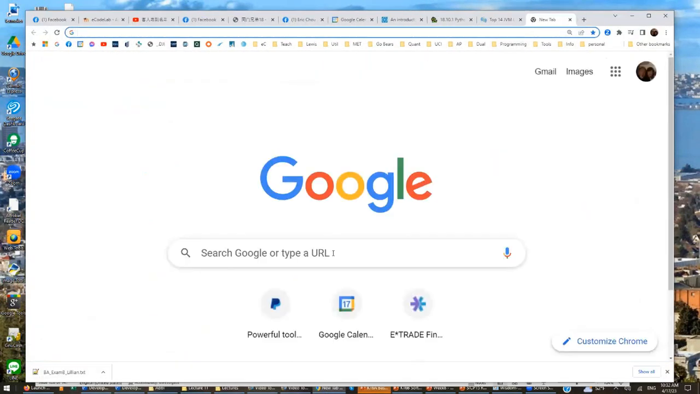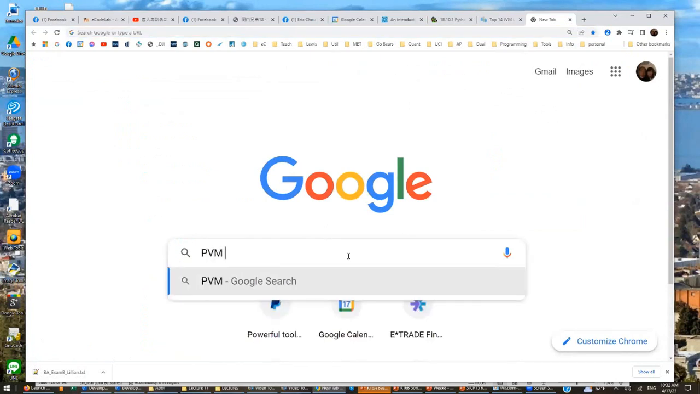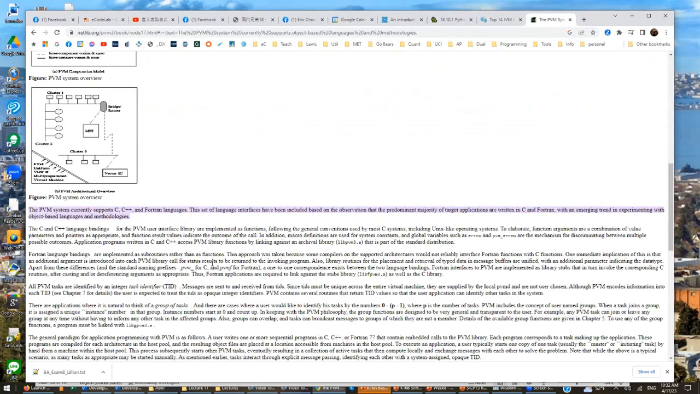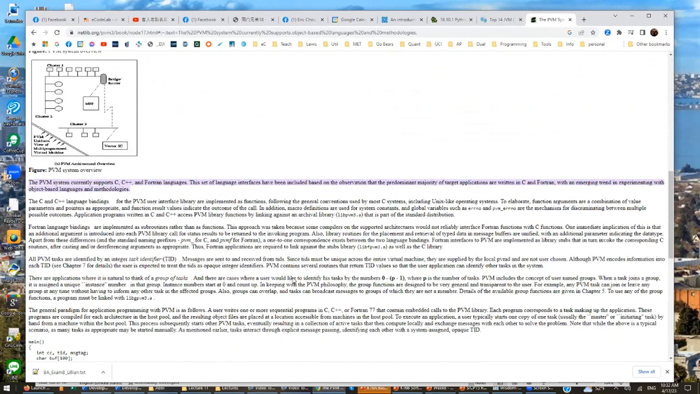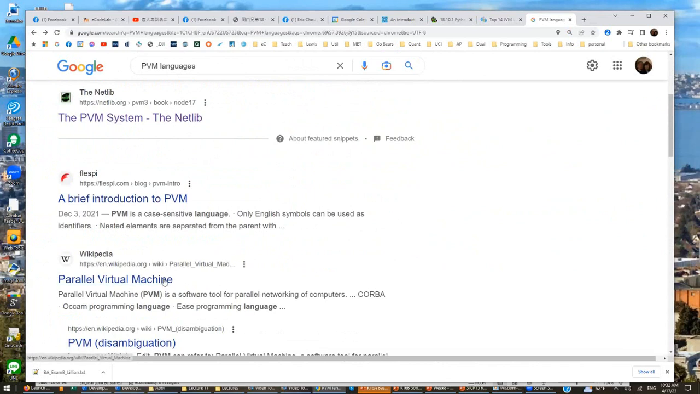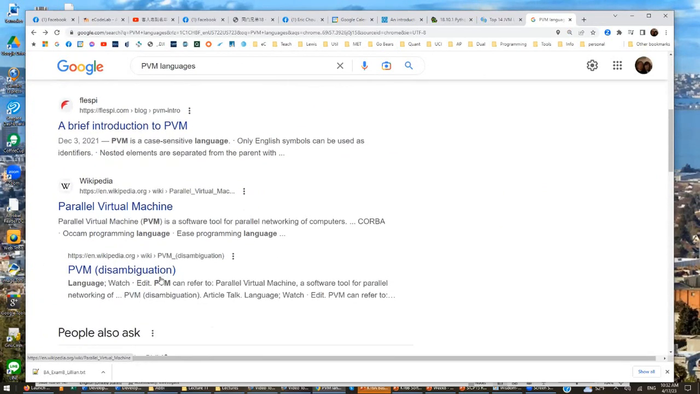So you can see Python virtual machine languages. It supports C, C++, Fortran languages. There are some languages that can run on the Python virtual machine. Okay, anyway.